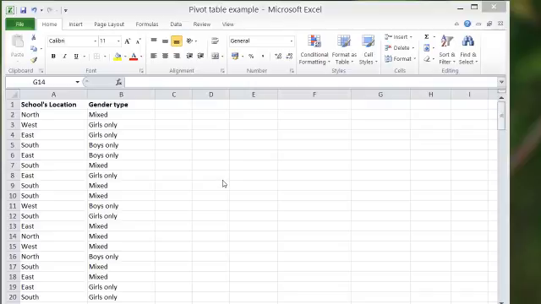What we're going to do is use a command in Excel known as pivot table, which will allow us to do a table which would count up how many girls only schools there are in the north of England, how many boys only schools there are in the south of England, and so on.